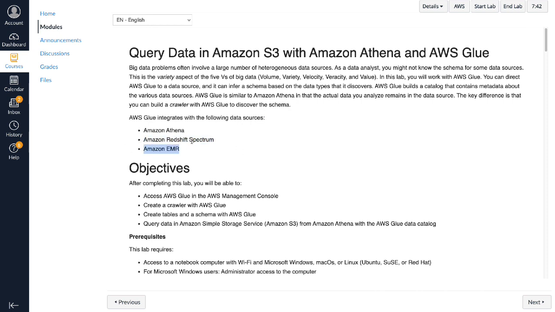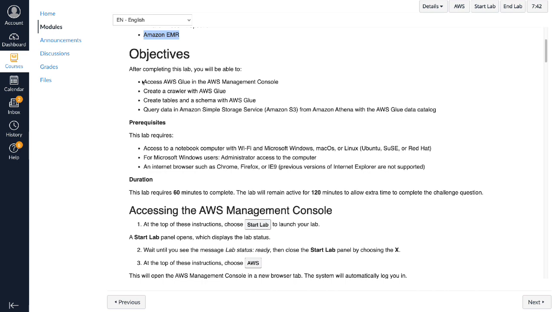Those are really the main tools. This is a serverless data processing pipeline. This is a data warehouse, and this is a MapReduce system. So in this particular lab, Glue is going to crawl a data source. It's going to grab the tables and the schema, and then we're going to query this data in S3 and build a catalog with it.